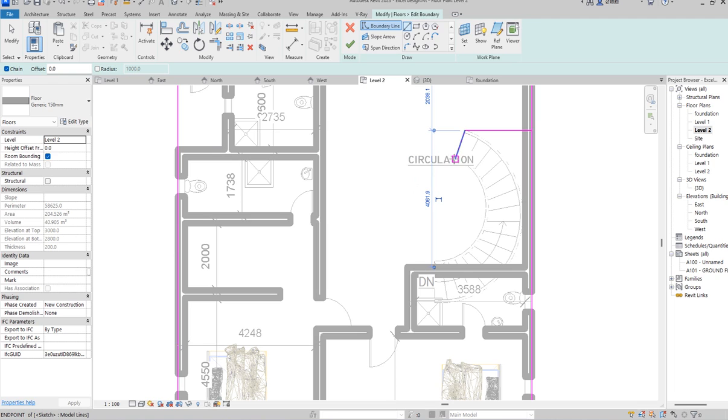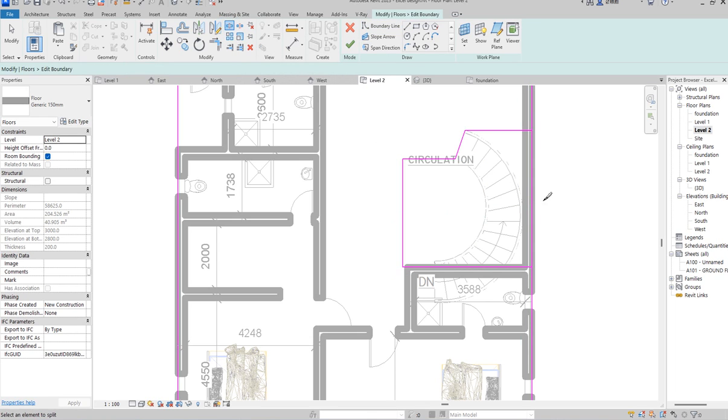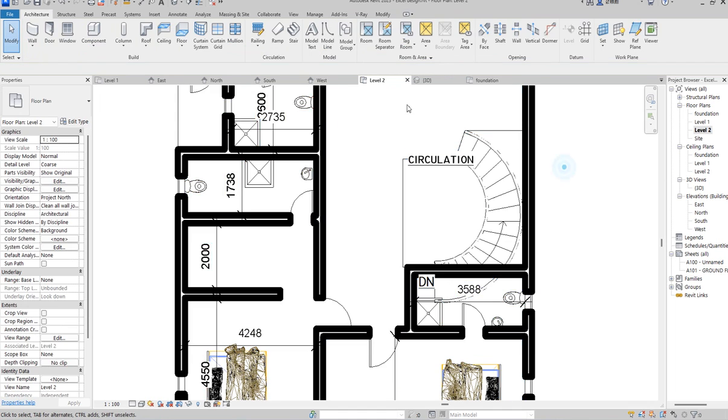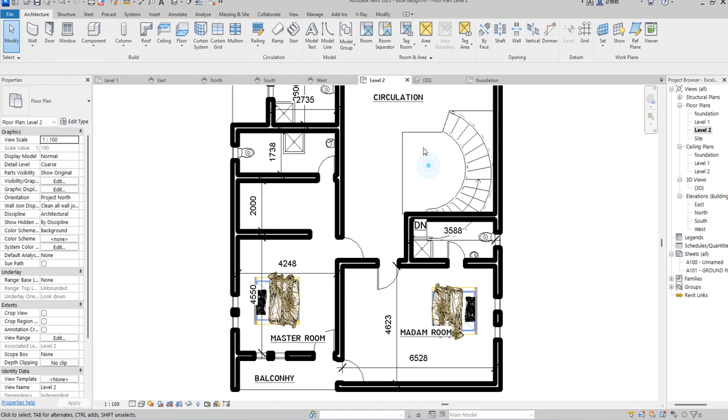So this one is going to create it completely. We're going to have this opening set up here. So break it into 2 at this position, then 3 and 3. So when you click finish, the staircase at the upper floor is set. So move the circulation to this position.